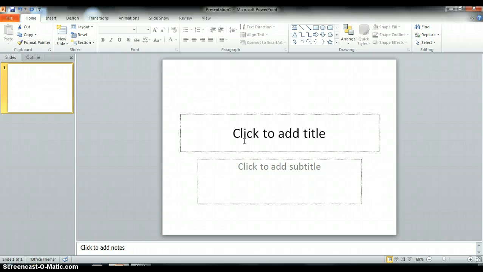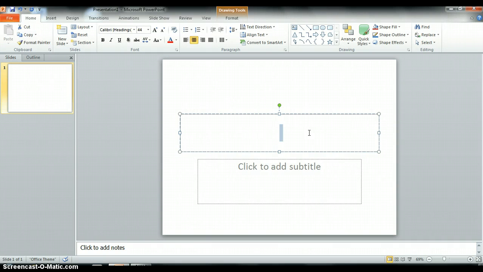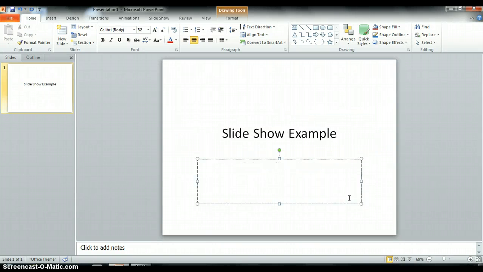After you type in your new slide, we'll just do one as we go here. Slideshow, and then a subtitle: how to use PowerPoint. So I'm finished with that slide.